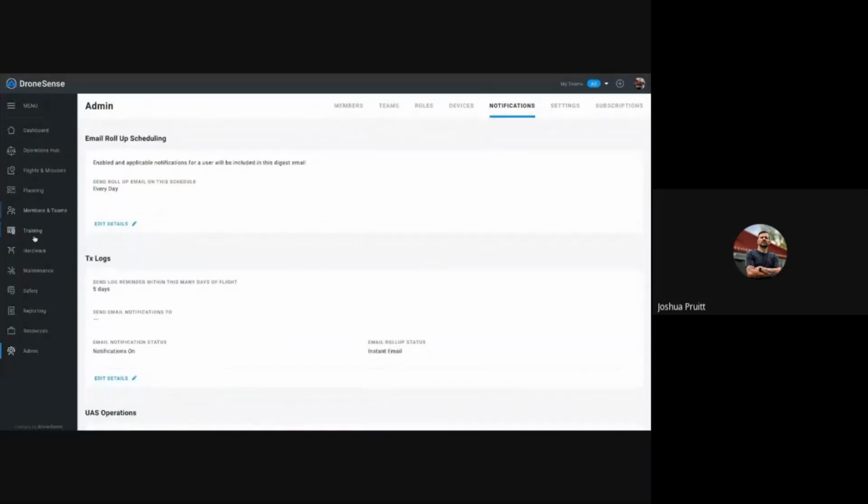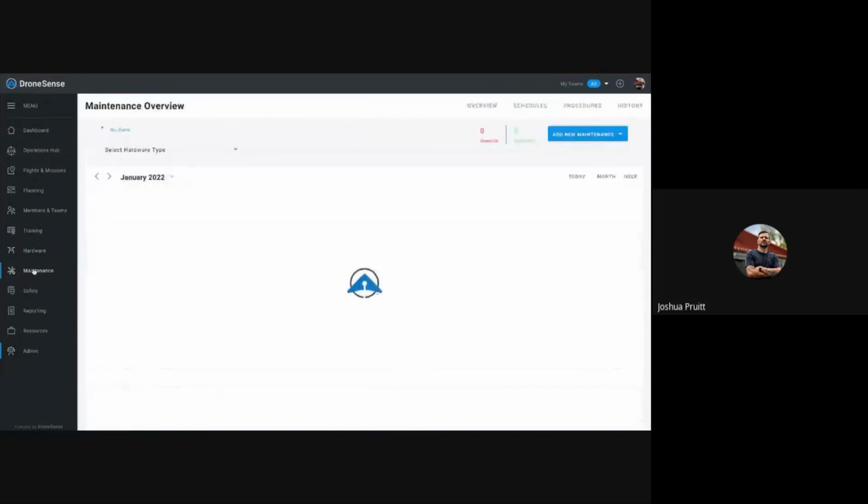But I think another big piece is to look and see what other agencies are doing, even outside of DroneSense. Have some discussions, find out what other agencies are doing. What do they have on their checklist? Does their checklist for maintenance make sense for our agency? Is it something we can take and expand on? I think those are some of the biggest points.